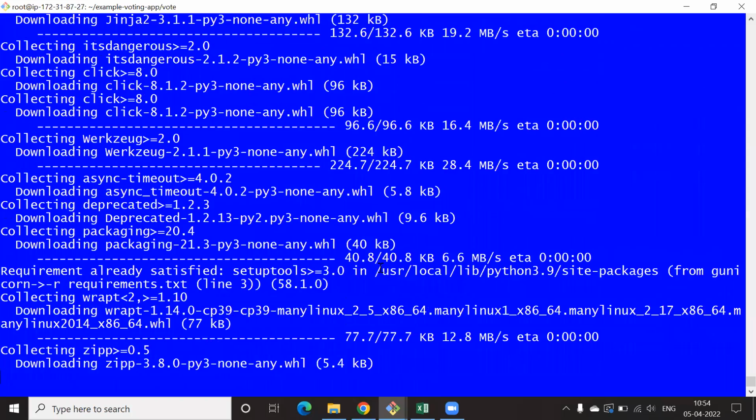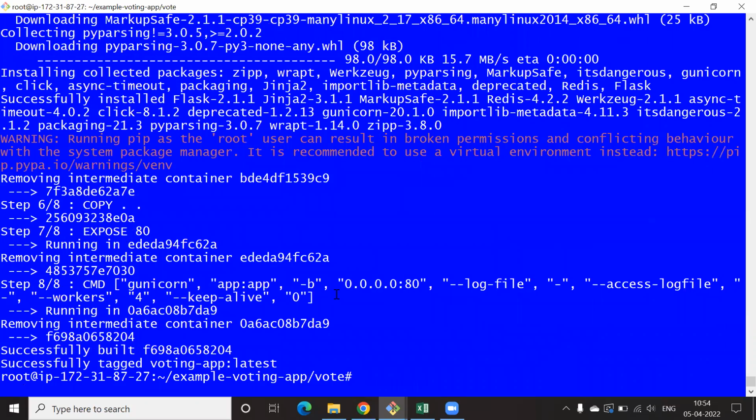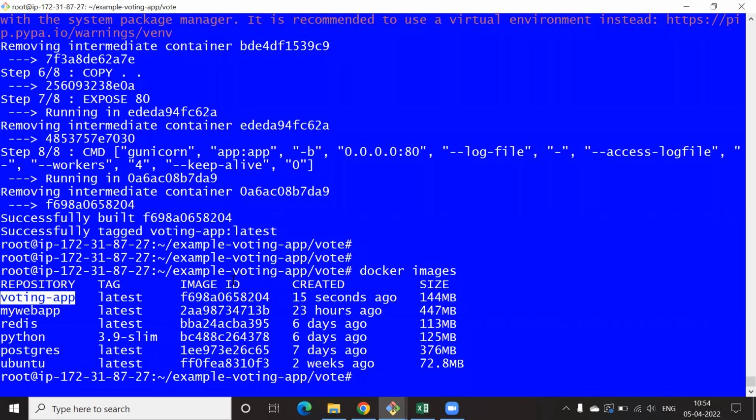Warning is okay. Just check the images. And let's say we have a voting-app. That is what we just created, and that is 15 seconds ago. How come you still have the Redis and the Python? Oh, I'm sorry, we just created that, right? Redis, Python. Yes.